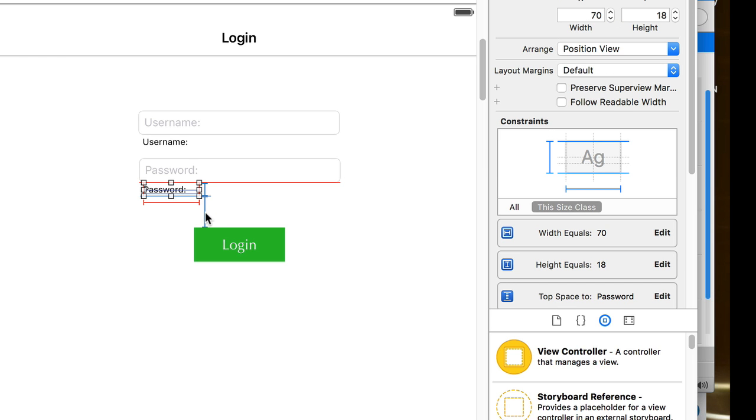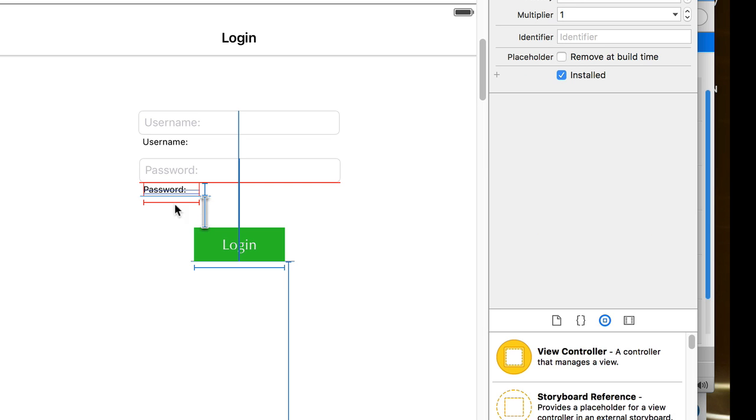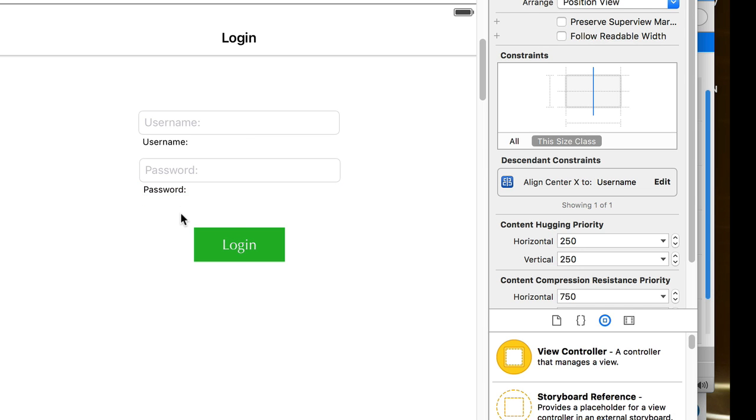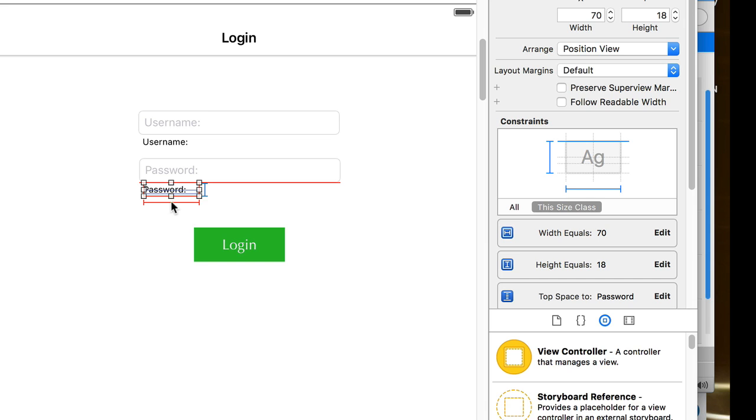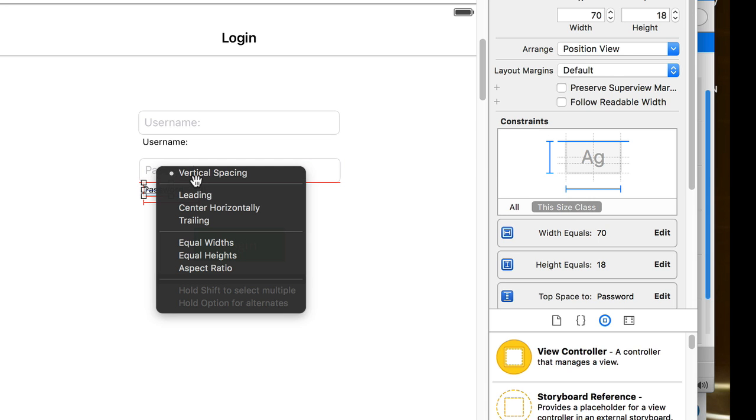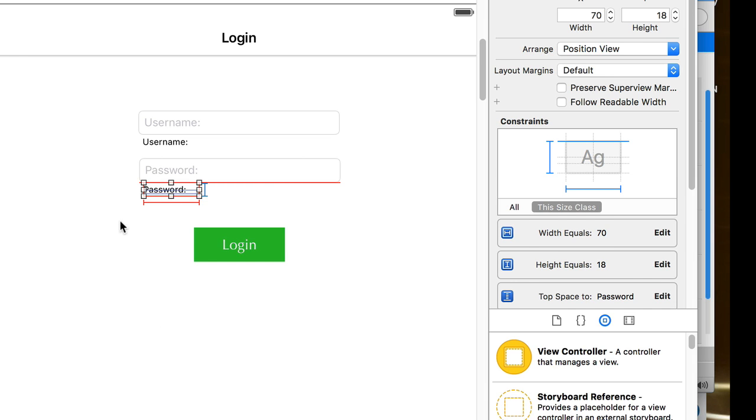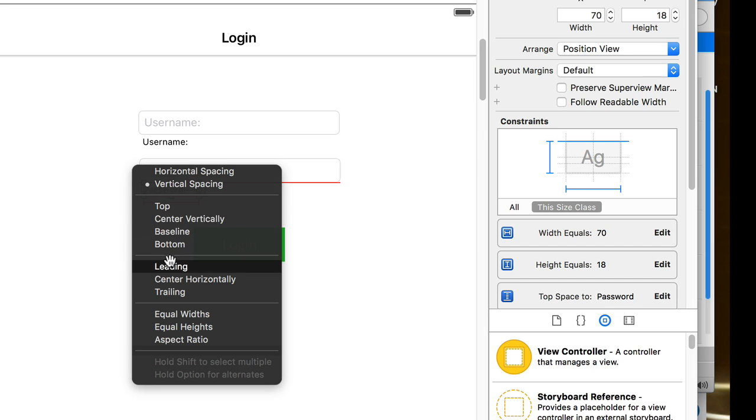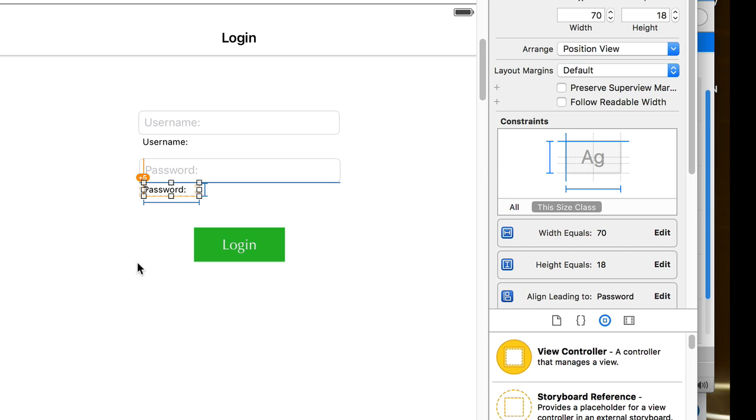You'll also notice that it has added a constraint between itself and the button vertically. That does okay for the button, but it's not going to do okay for the actual field. So we're going to get rid of that constraint. And now I'm going to control click and I'm going to tell it to align itself vertically to that field. And then I want it to align itself to leading on that part of it.